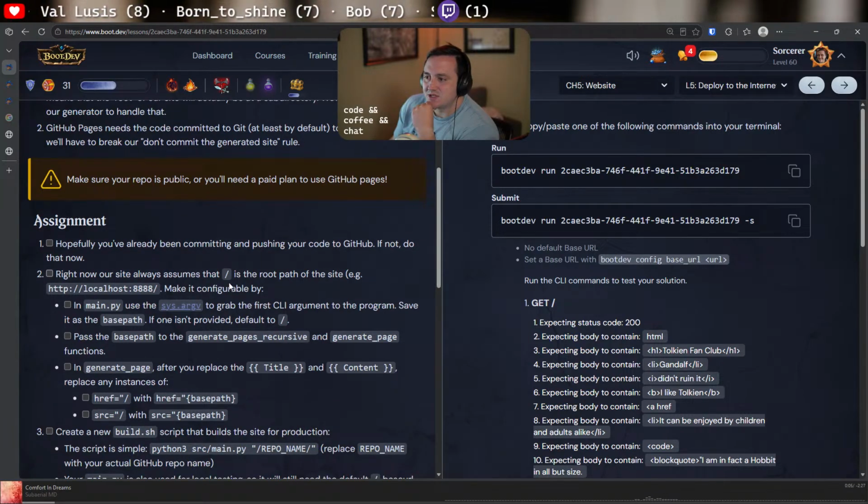Right now, our site always assumes that / is the root of the site. Make it configurable by, in main.py, using sys.argv to grab the first CLI argument to the program. Save it as the base path. If one isn't provided, default to this. Pass the base path to the generate pages recursive and generate page functions. In generate page, after you replace the title in content, replace any instance of this with this.